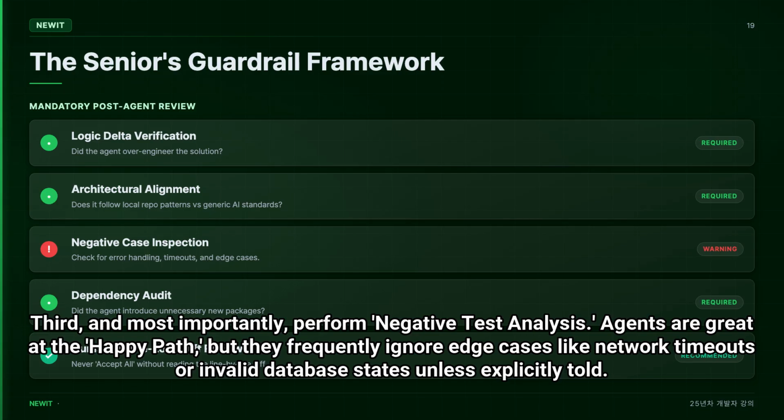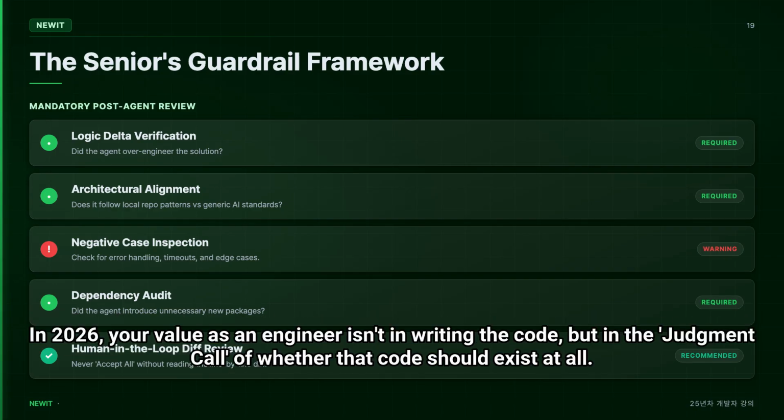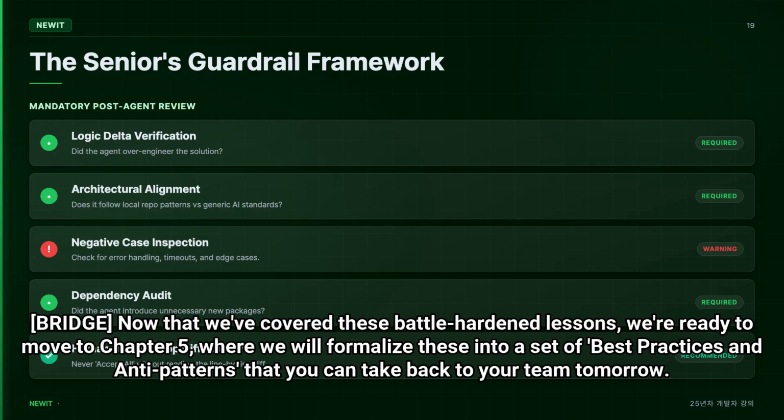Agents are great at the happy paths, but they frequently ignore edge cases like network timeouts or invalid database states unless explicitly told. You must manually inspect the diff for these gaps. In 2026, your value as an engineer isn't in writing the code, but in the judgment call of whether that code should exist at all. By applying these strict rules, you ensure that the AI remains a tool for productivity rather than a factory for legacy code. Bridge. Now that we've covered these battle-hardened lessons, we're ready to move to Chapter 5, where we will formalize these into a set of best practices and anti-patterns that you can take back to your team tomorrow.